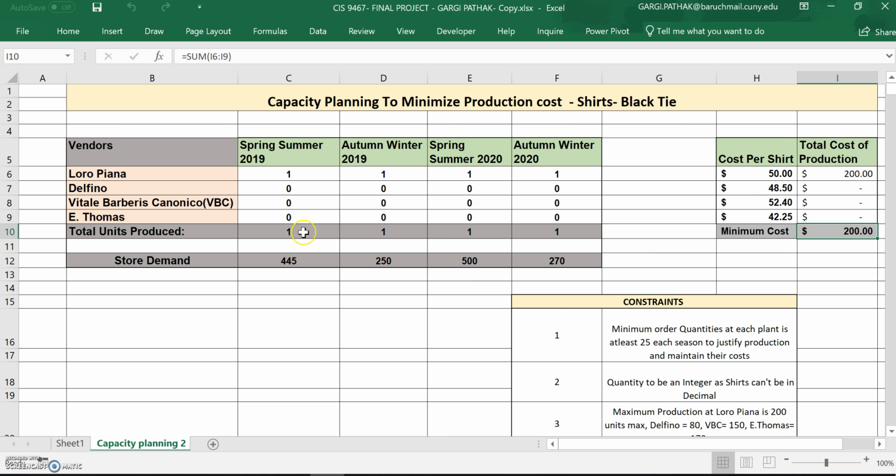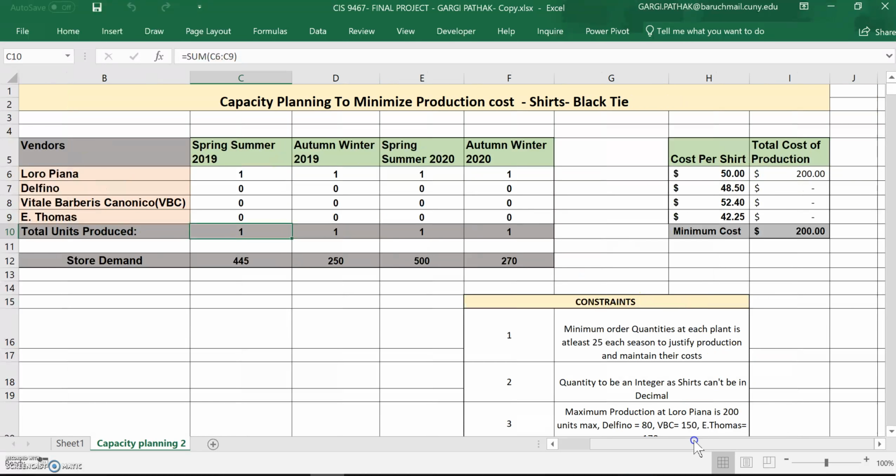Now let's see the formulas. Here I have filled in the formula. These are the total units produced, the sum total of all the units produced in this particular season by all the vendors. So I have put in total units produced per season. Now let's look at other formulas. This is the price that was quoted by the vendors. So I have put in the prices for each shirt.